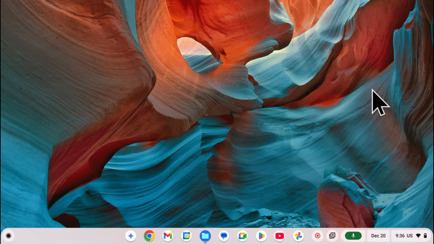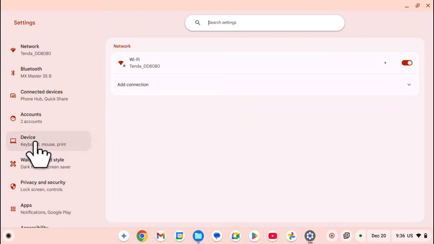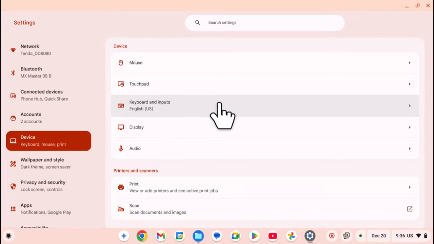So in this video, you'll learn how to view the keyboard shortcuts on your Chromebook. So all you need to do is simply start by launching the Settings app. And then once you've launched Settings, you want to select Device, and under Device, click on Keyboard and Inputs.